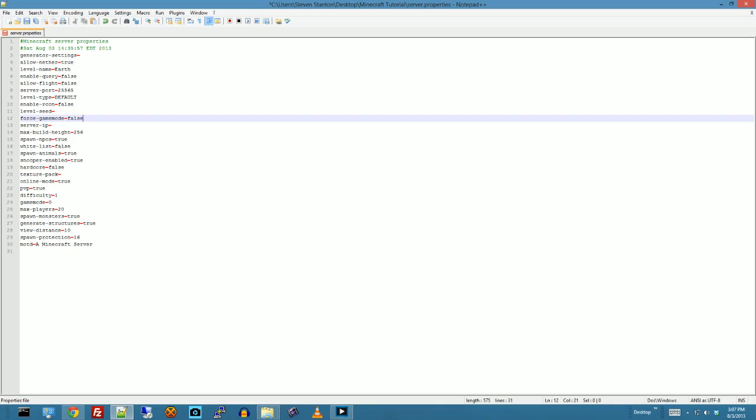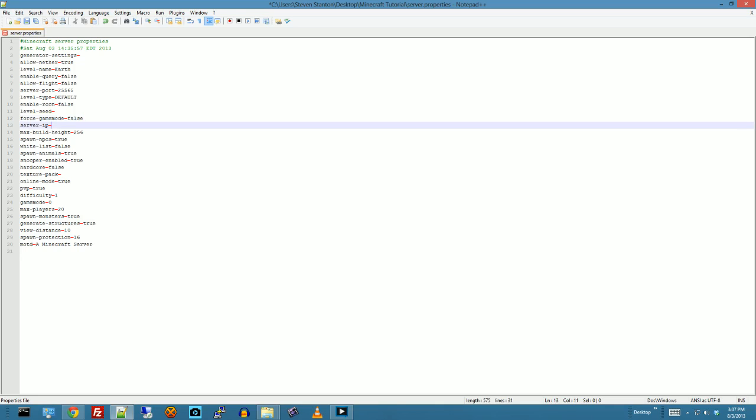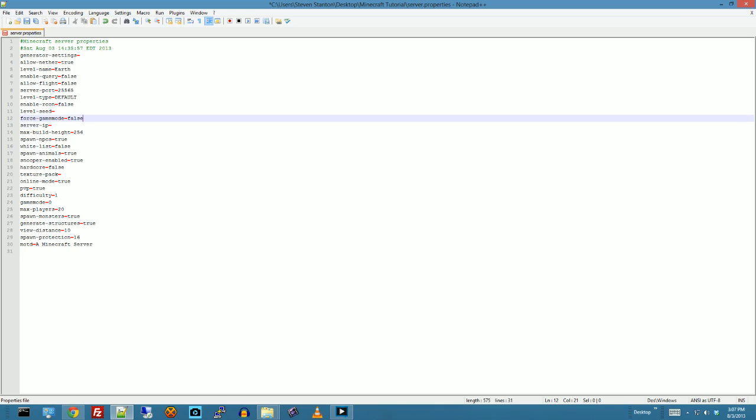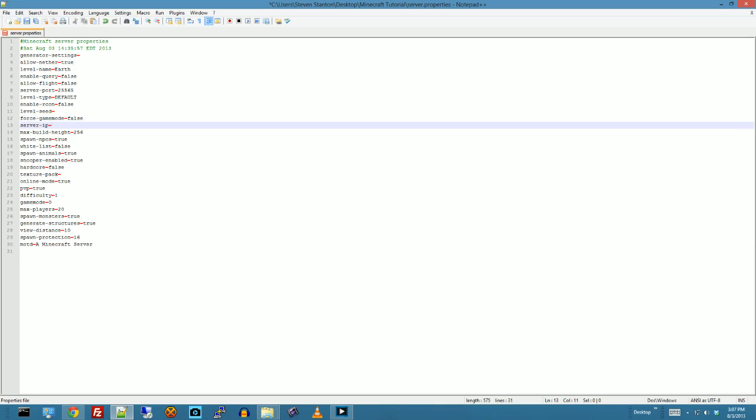Force game mode. Again, it's got default false. You probably want to leave it on that. I assume that means, this is a new thing. I don't remember seeing that before. The force game mode, I assume maybe it would mean, like, if you put survival here, then it would force everyone to have survival mode. Or it may be a false truth thing, and then I'm not certain, so don't quote me on that.